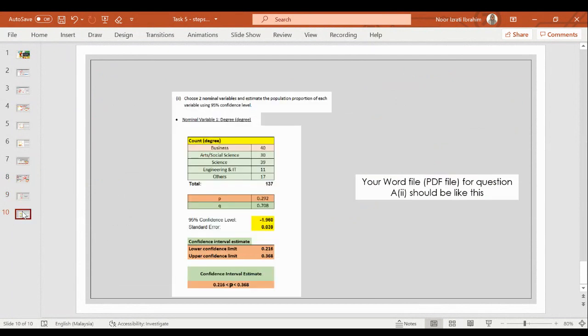And in the Word file, or the one that you will save in PDF later on, for question A2, it should be like this. You should put in the coding, the P and Q, the CV, the standard error, the lower limit and upper limit values, and also the CI estimate. That is for part A, A1 and A2.